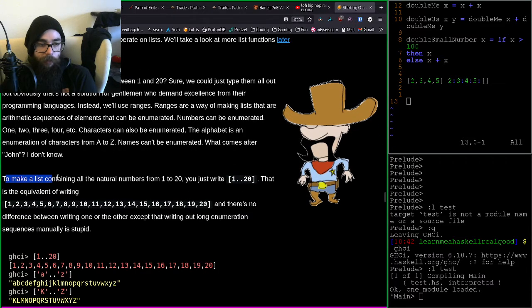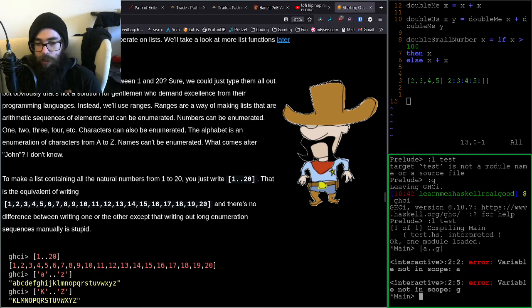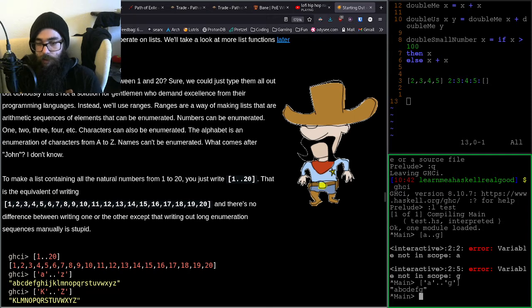To make a list containing all the natural numbers from 1 to 20, you just write 1 to 20. That is the equivalent of writing the full list. Boom. All right, just double checking. Since we know that letters can be enumerated, and this is an infix function, A to G. Wait, why not? Oh, right. There we go. I forgot to make it into a character.